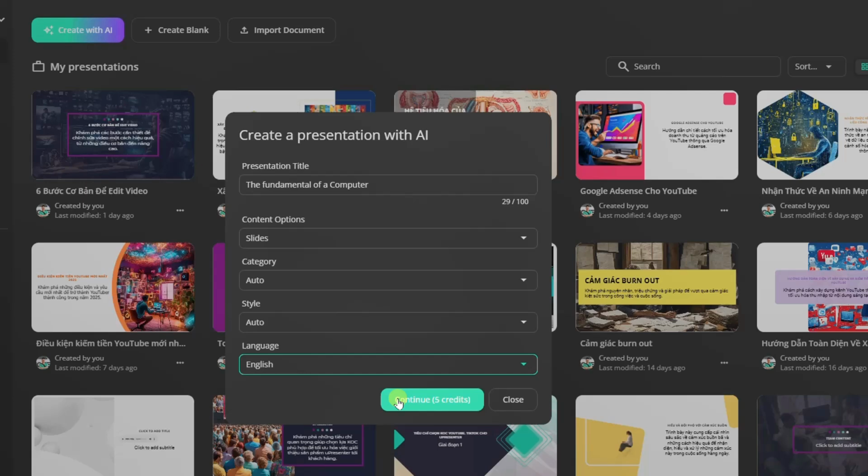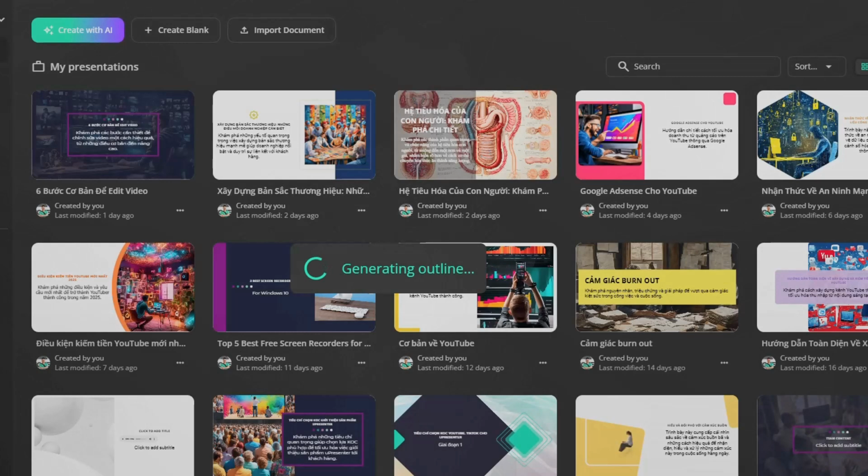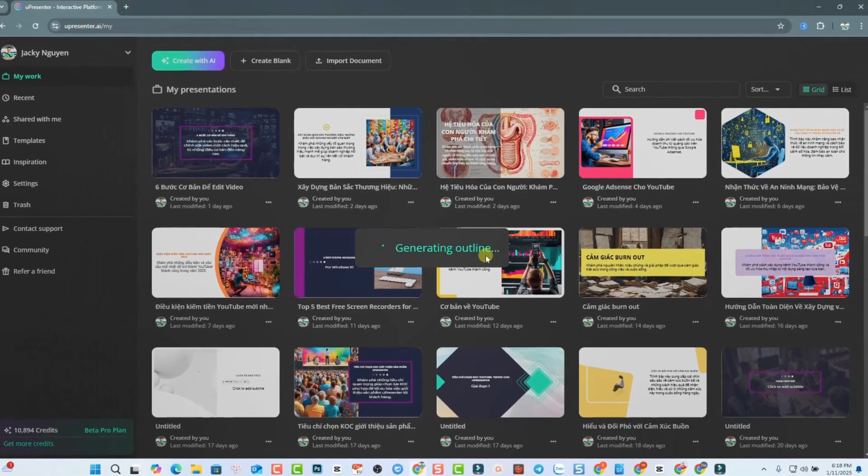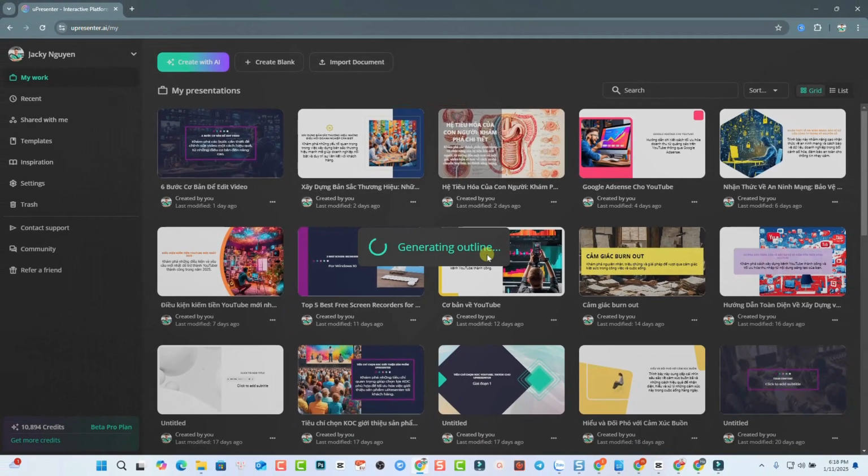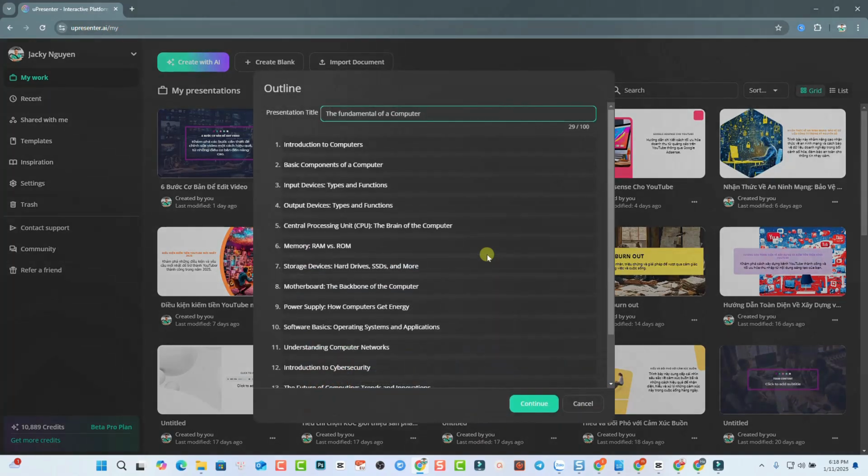By clicking continue, it costs 5 AI credits for the outline of the presentation. Just click continue, and it will generate the outline. So we have an outline, and if we agree with it, we can click continue. Next step, we need to double check the outline. With this outline, we can add more bullet points or more ideas here, or we can delete the input here.